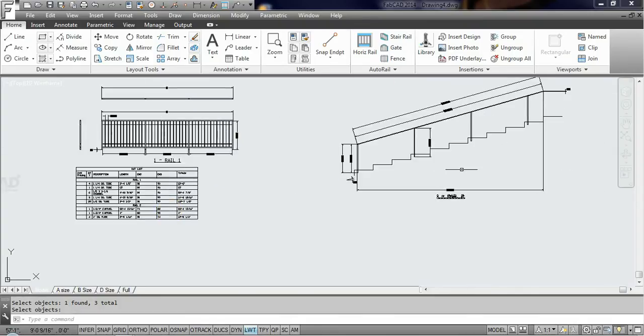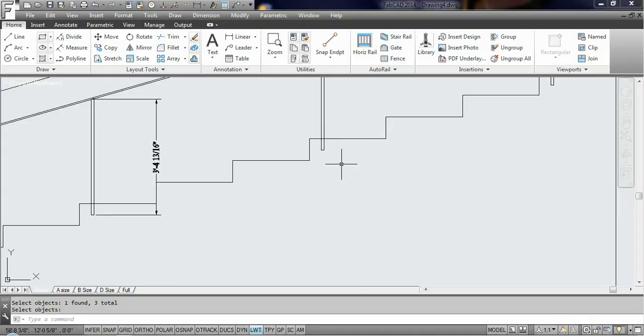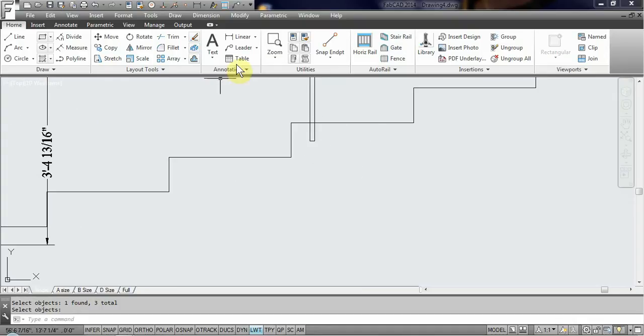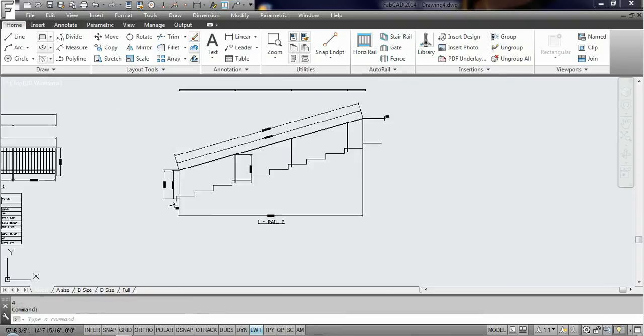It automatically labels it. Now you can also put your own label in, obviously, and if you want to make this look a little fancy, you can wipe out this here too and have your post going through your step there.